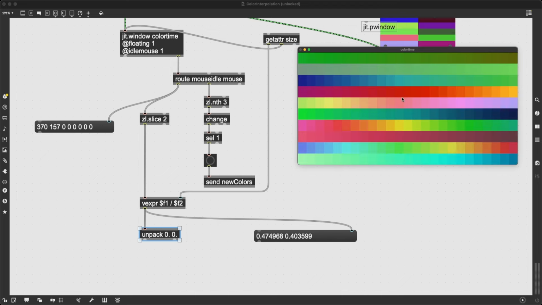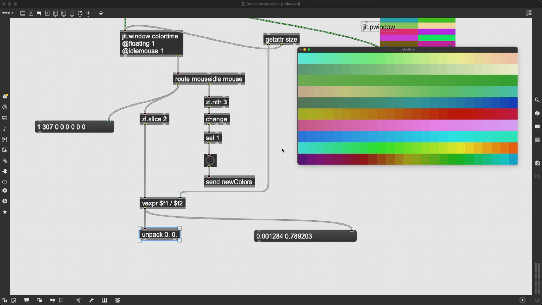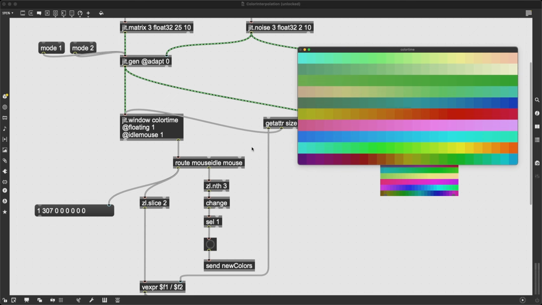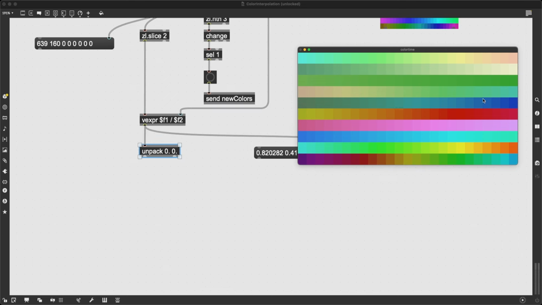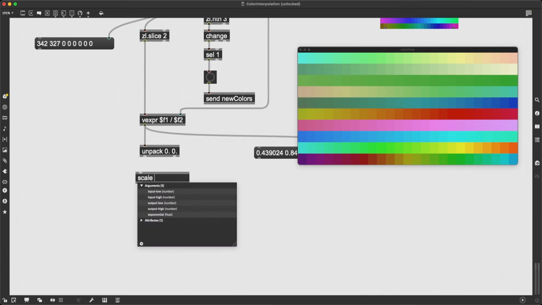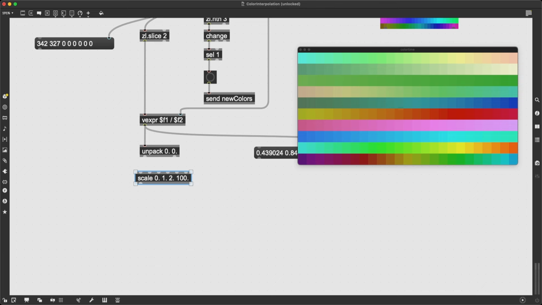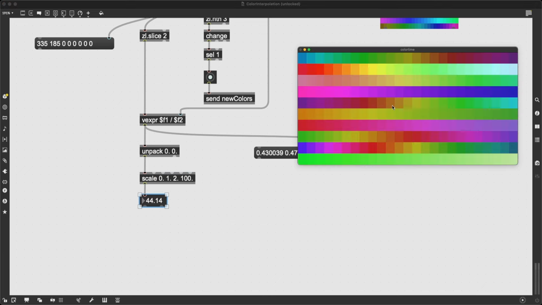Oops, I accidentally clicked on the window here. I need to scale these numbers to the ranges that I want. So let's see, for the resolution, I want it to go from 2, if I'm all the way to the left, to 100. I can simply multiply the number, but I just love the scale object so much, I'm going to use it. So scale 0 to 1, 2 to 100. This is going to be the case for my X position.